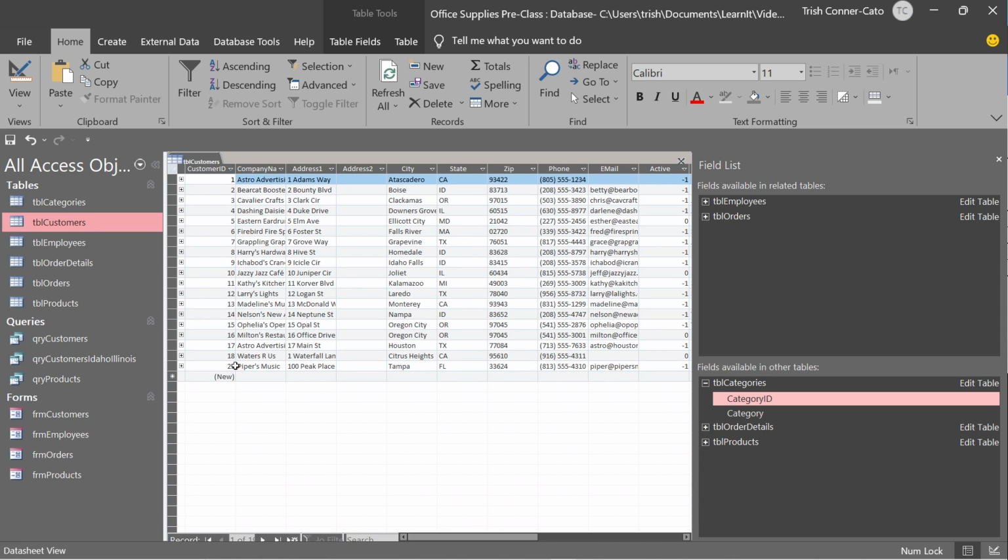Now on my end, it's skipping a couple of numbers here because I did something on the back end I shouldn't have done. I can fix that, but just so you know, your next number in the sequence should be 19 for Piper's Music, and I will fix mine the next time that you're pausing on the video. So we have that information.